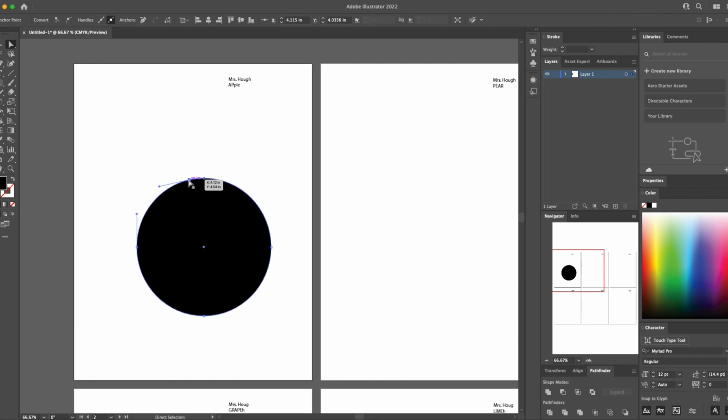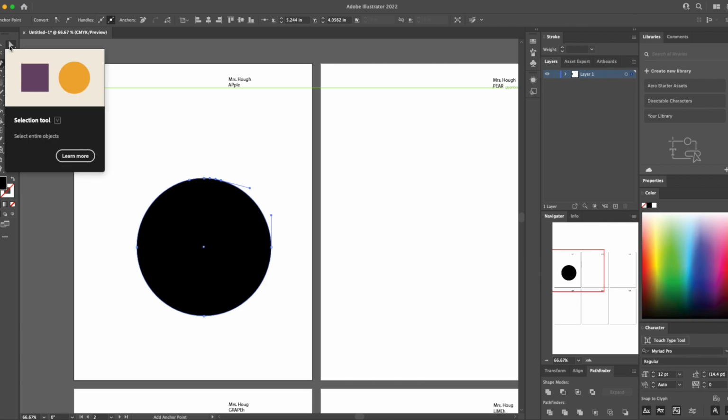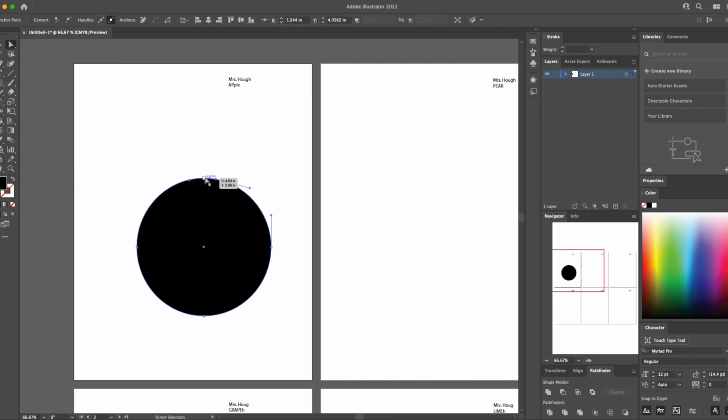So right here, I've added an anchor point. Right here, I'm going to add an anchor point. And the reason I'm doing that is because apples have a little divot in them. So I've pulled down that one anchor so that it has more of a mountain look, right? Like a real apple would.